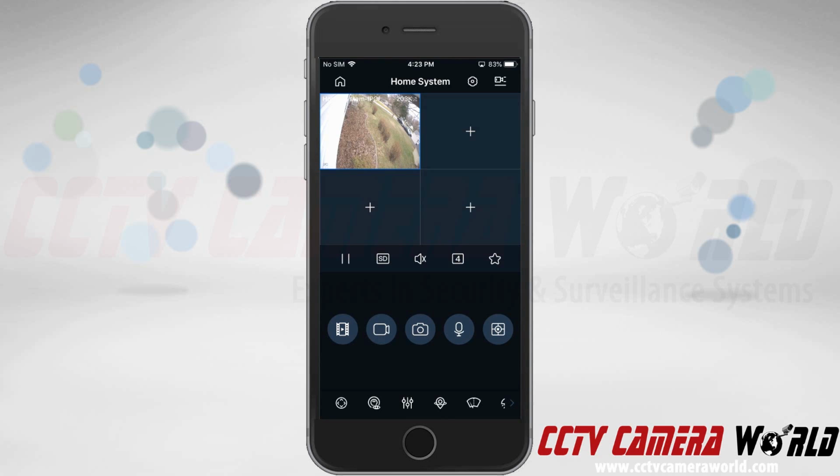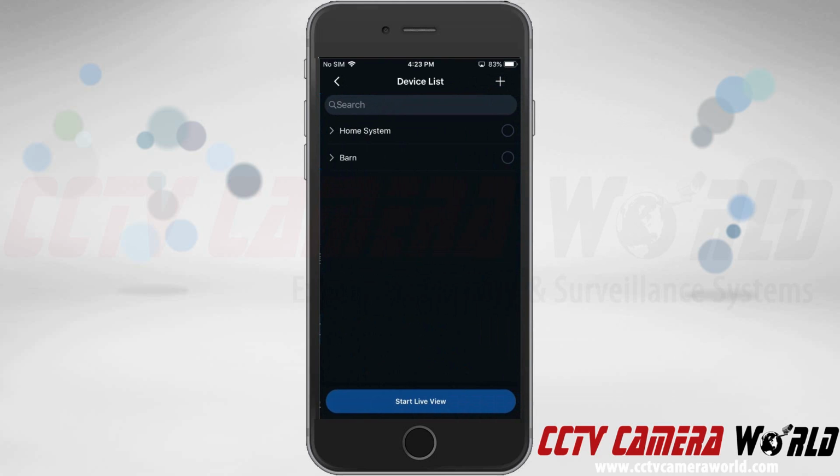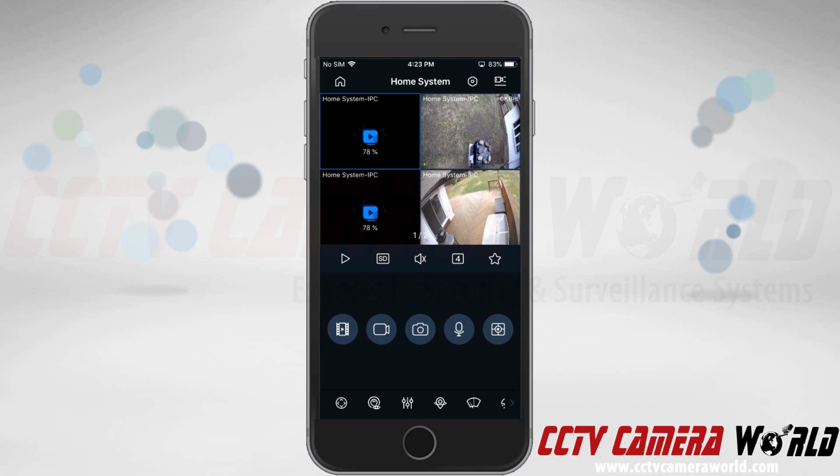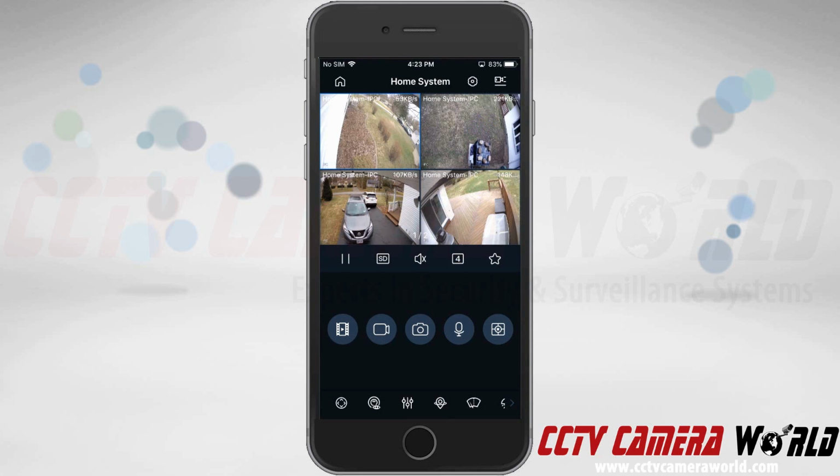Now let's say I want to bring up a whole system. So first I'm going to get rid of this channel. And then I'm going to go up to the device list icon at the top right hand side. It's going to bring up my systems. So I have a home system and a barn system. I want to bring up the whole home system. It's an 8-channel recorder, so it brings up 8 channels, but I've only got 4 cameras connected.